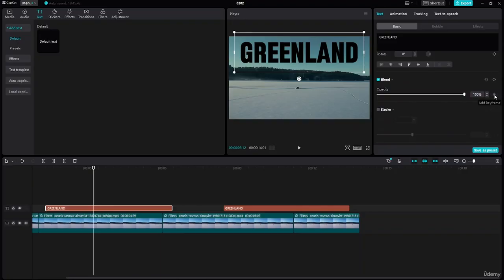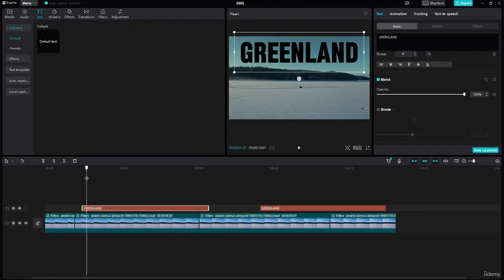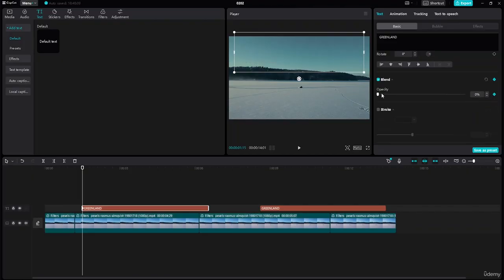Okay, so keyframes are basically used to do some small animation. I will come here, and now I'll bring my playhead and you will see there is a snapping. I'll come to the first frame and add a keyframe, and I will bring my opacity to 0.